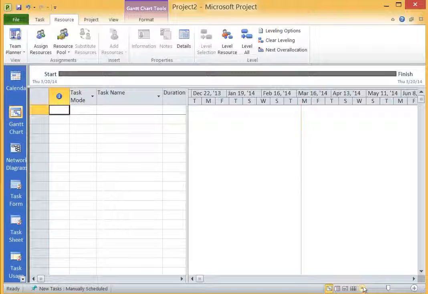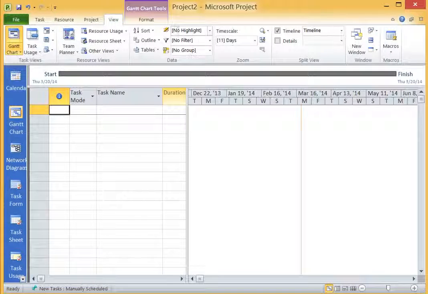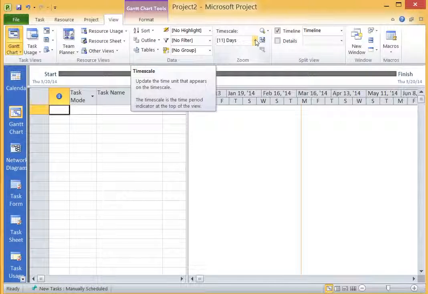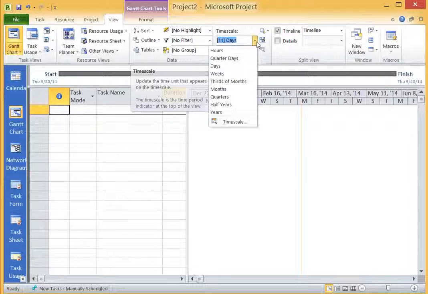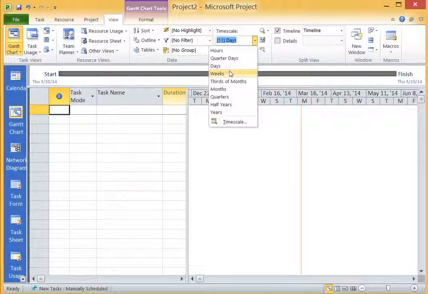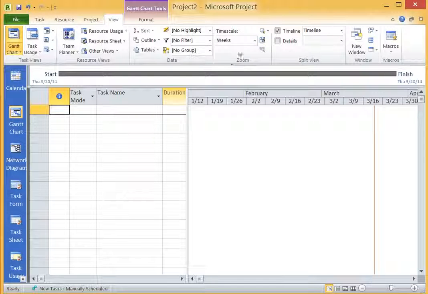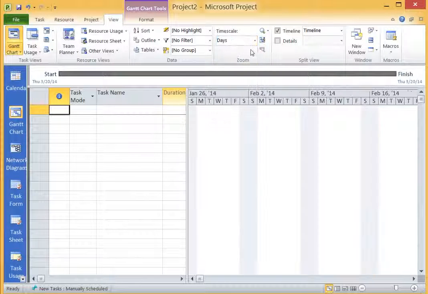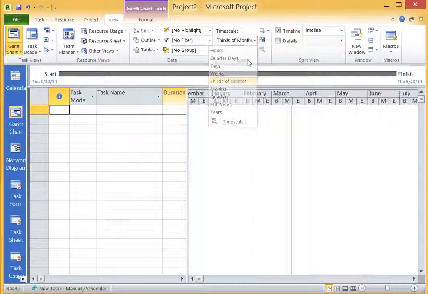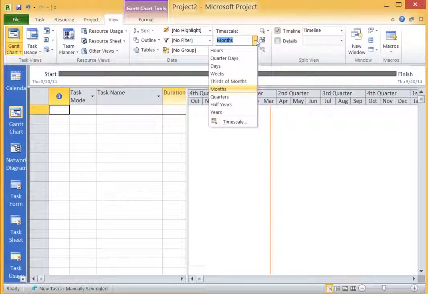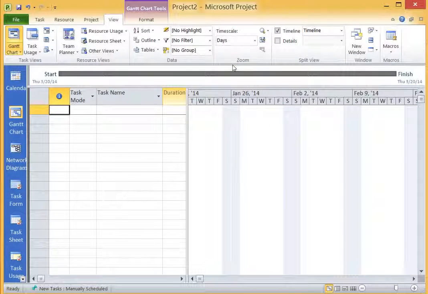As such, I tend to stay away from using this and instead go to the View menu and choose the time scale that I want. You can see right here that it's picked 11 days as a time scale. Perhaps not a really standard unit for viewing information about our project. So I can choose here days, thirds of months, months, quarters, half years, so forth and so on.